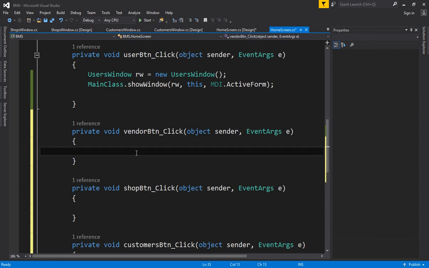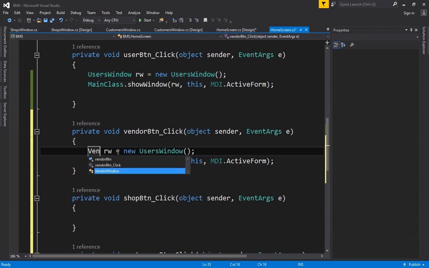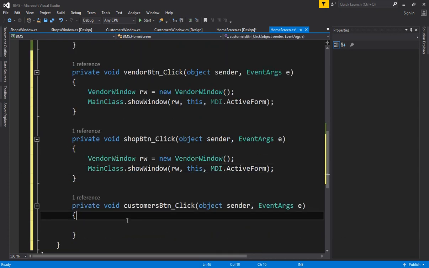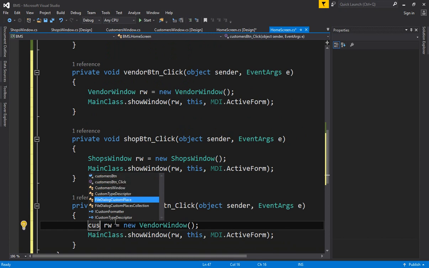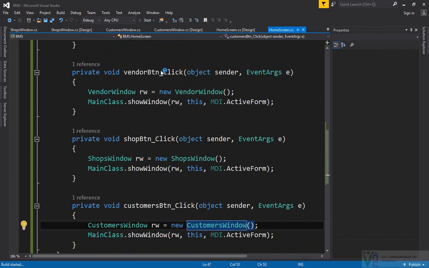Okay, now the vendor window we have to open here, so copy and paste. What do you write here? Vendor window, and then copy and paste, and then copy this all again, paste here also and here also, and just change the class. So shop window, copy and paste, and here you have to write the customer window, so customer, and then copy and paste. Save it. So all things are now set. So let's start and check whether these things are appearing appropriately or not.